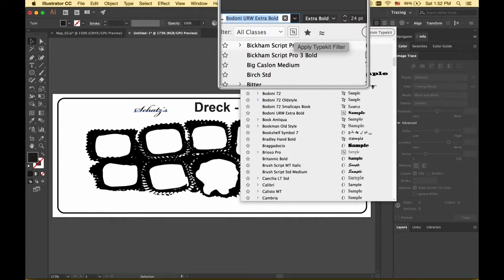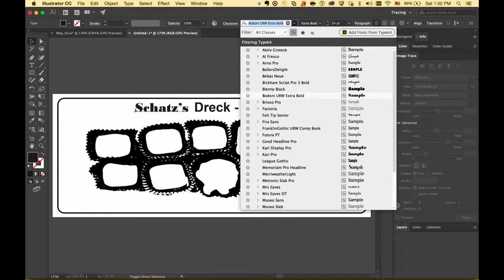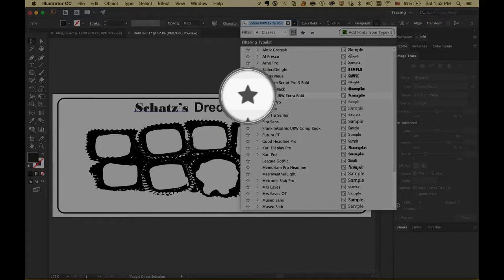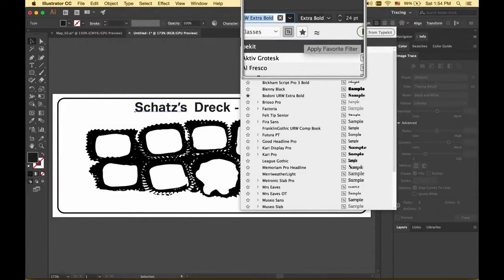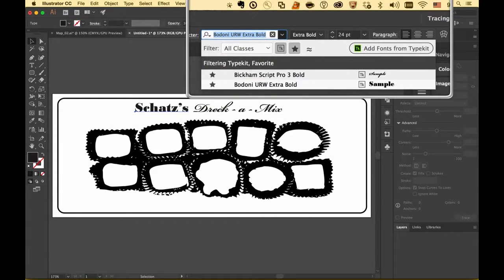Now, if I wanted to filter my font list based on only Typekit fonts so I could see only the Typekit fonts that I have installed, I can do that. And I can also add favorites. I can star them. Again, this is like the idea of the preset where I can search only on my favorites, right? So Bickham Script and Bodoni URW were my favorites. Those are the ones that I chose because they looked old-timey.